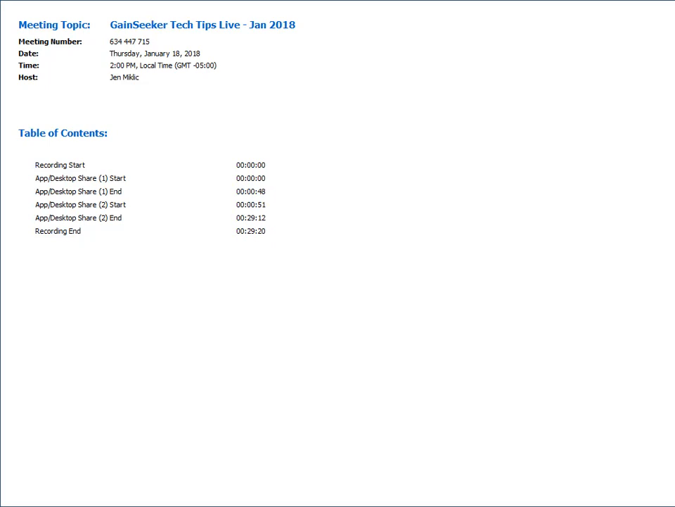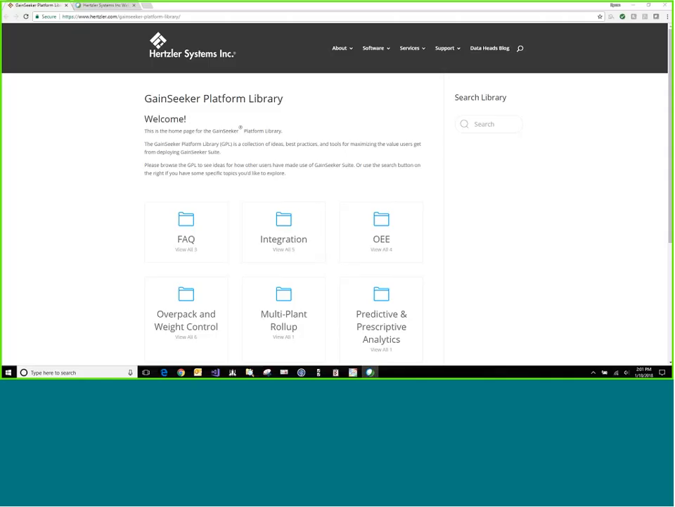And as a special bonus, for all of you tuning in today, you will be the first to see the new, Alexa, drum roll please, GainSeeker Platform Library. The GainSeeker Platform Library, or GPL as we like to call it, is a collection of ideas, best practices, and tools for maximizing the value users get from deploying the GainSeeker suite. As you can see, we have a few kits that are live, and there are more on the way.